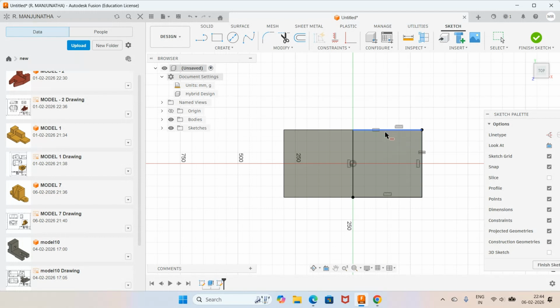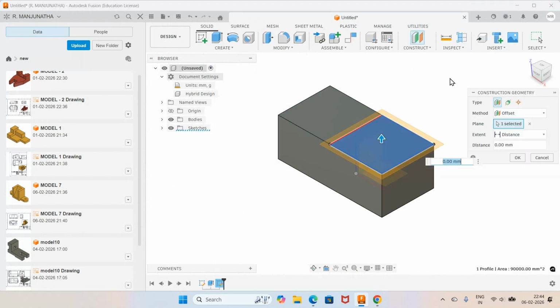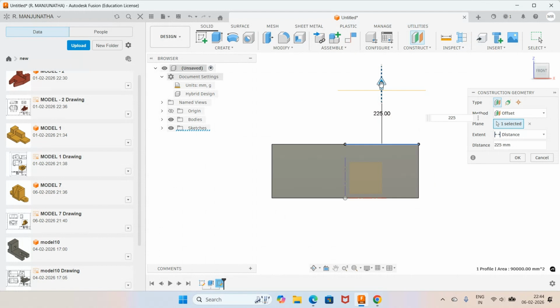And again, you go to construct, go to offset plane, click on this plane and give the distance as 450 from the bottom or it is 225 from the top surface. Since you are going along the direction of the arrowhead, you click on 225 and you can see exactly this distance is 225 from the top surface. And then you just click on OK.